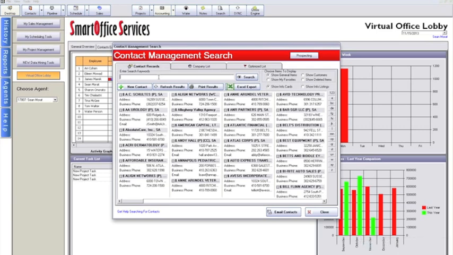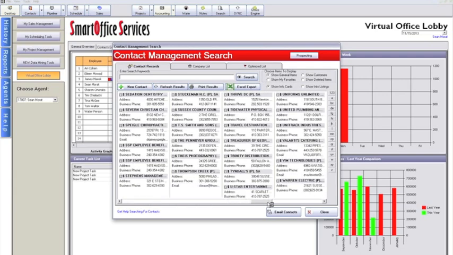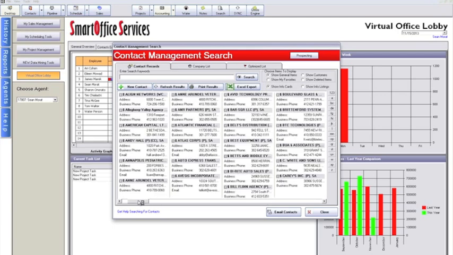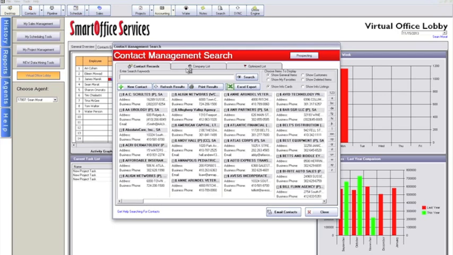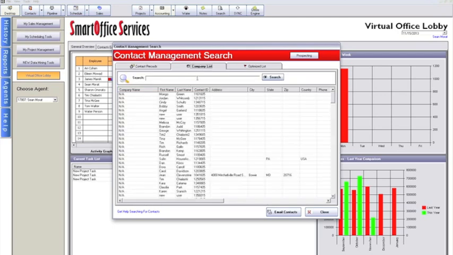Contact records are specific contacts that have been entered into the system. So you'll see under my name, a lot of these are printing accounts that we'll go into the descriptor letters later, that I have entered myself into the system. Company list is a list of every single company inside Smart Office Services, not just that I've entered.